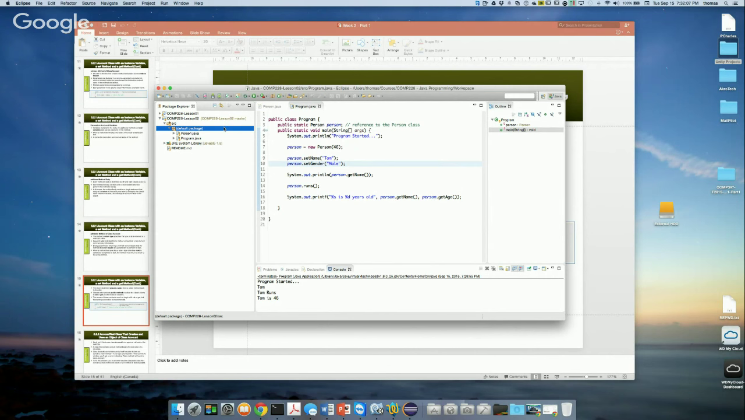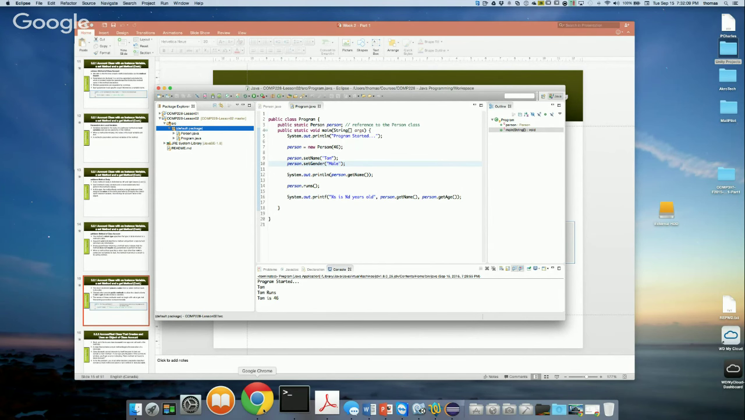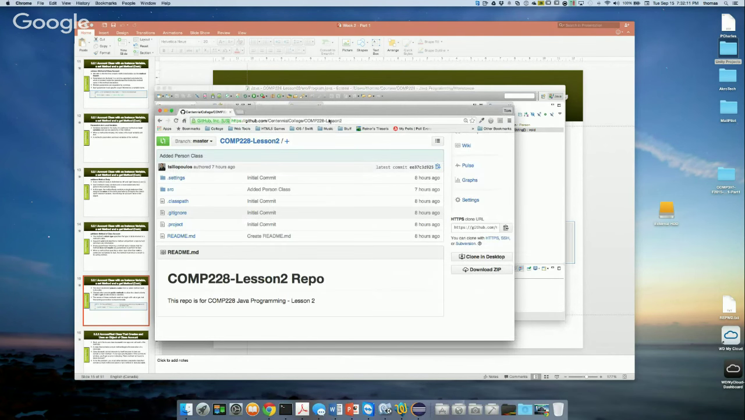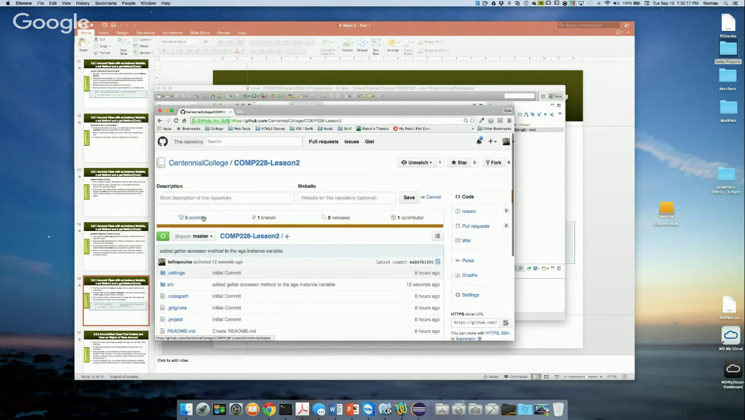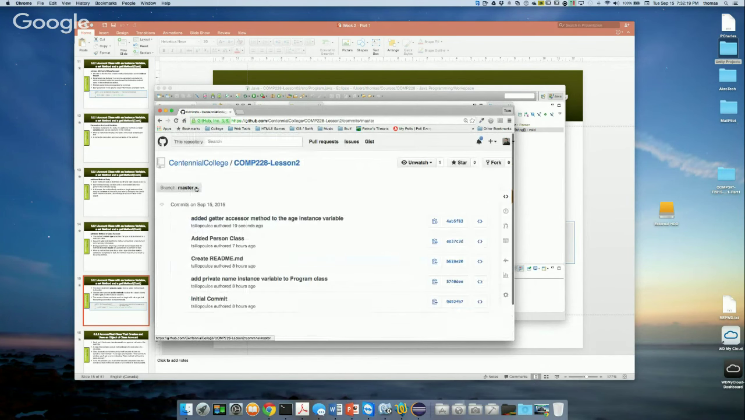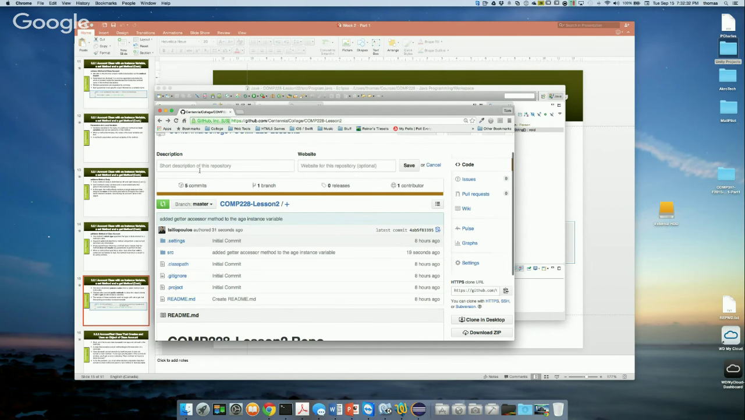Just to check that that's okay, I'm going to go back into Chrome. Right, here we are in Chrome. I refresh, and you can see that now I added the get accessor method to the age instance variable there, and I also show that I have 5 commits. Going back to the GitHub history, you can see that I've done a bunch of stuff here. Look at this, 8 hours ago is when we started this whole thing, and now 19 seconds ago, right? So it's a little cool thing. That's why I really want you guys to learn Git and GitHub. It's really a good thing to learn. Okay, cool.